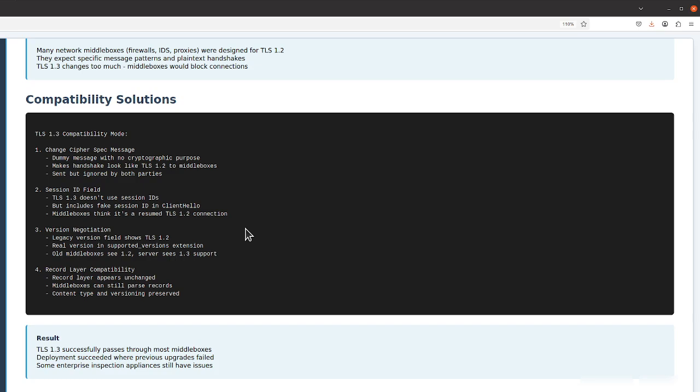The working group also had to carefully consider version negotiation. A TLS 1.3 client hello advertises itself as TLS 1.2 in the legacy version field, but it includes a supported_versions extension, indicating TLS 1.3 support.